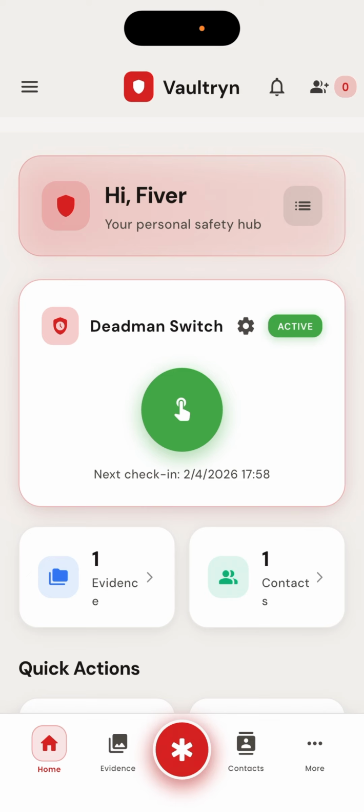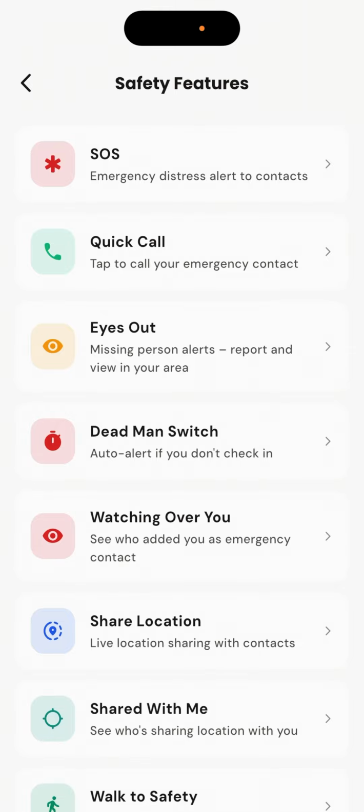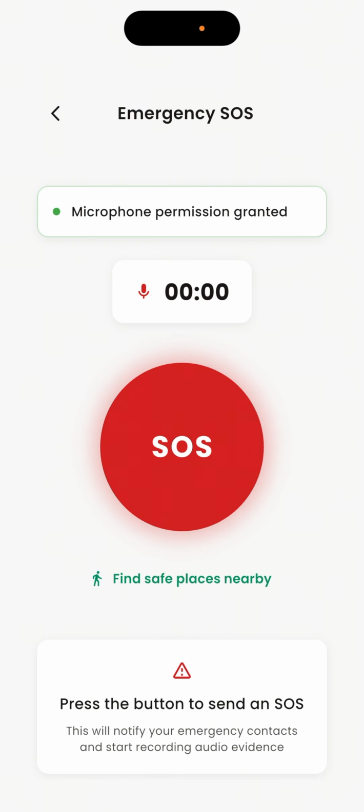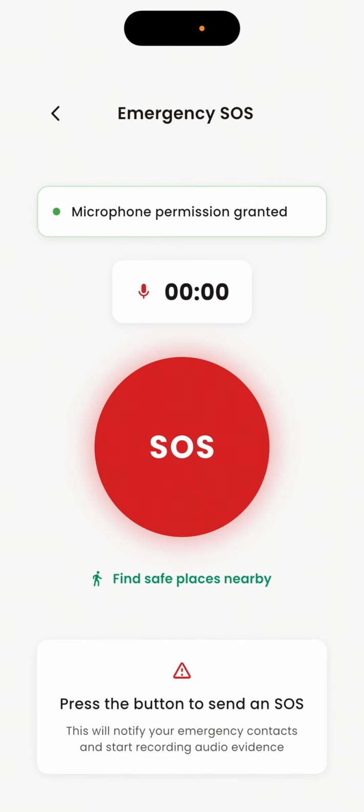The top where you see your name, we have this hamburger menu, just these three lines. If you click on it, you'll see a detailed outline of all our features. So we have the SOS feature, which is that big circle at the home screen. If you click it, it's going to show you your SOS button, which once you just click on it, it's going to pick your exact location, send it to your emergency contact, and start recording everything that's happening around you. So you would have to grant Vaultryn microphone permission.